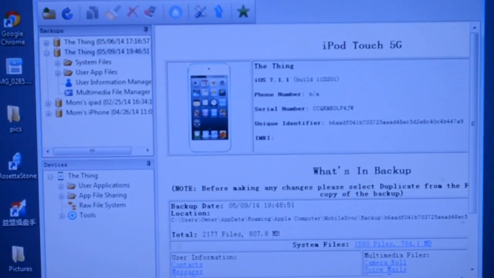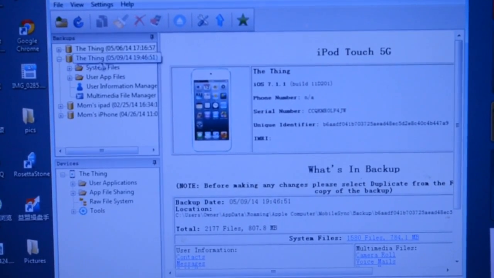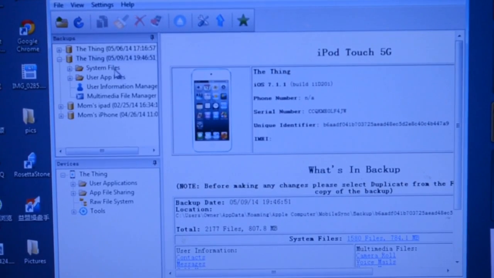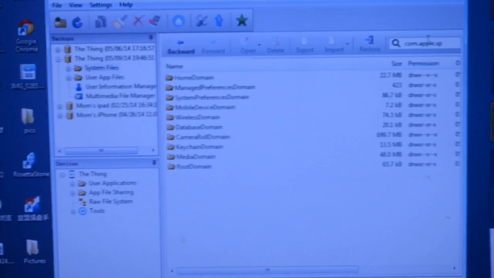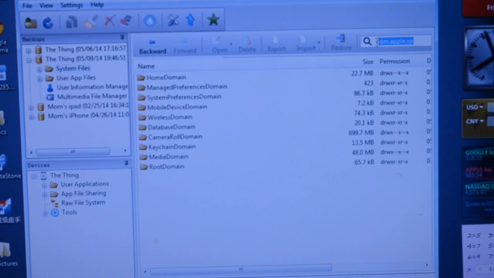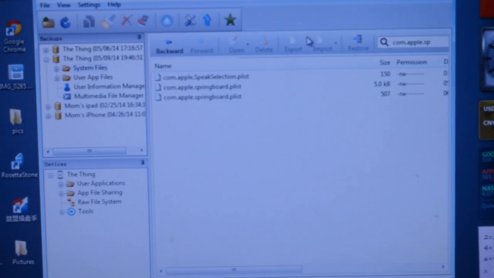Open it up and you'll see something like this. Be sure it's the latest version. Go to your device and click on System Files. Go to the search bar right here and type in com.apple.sp and hit Enter.